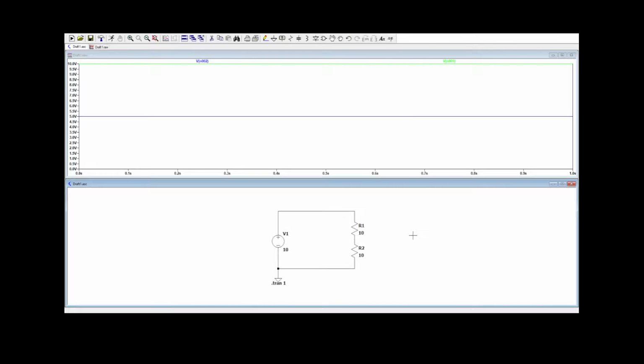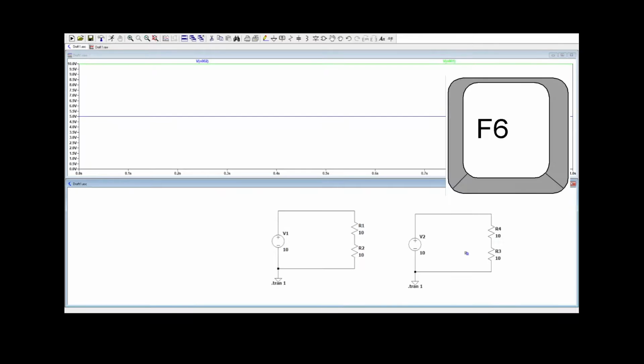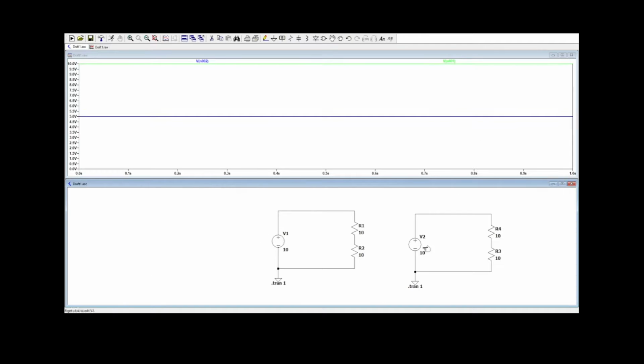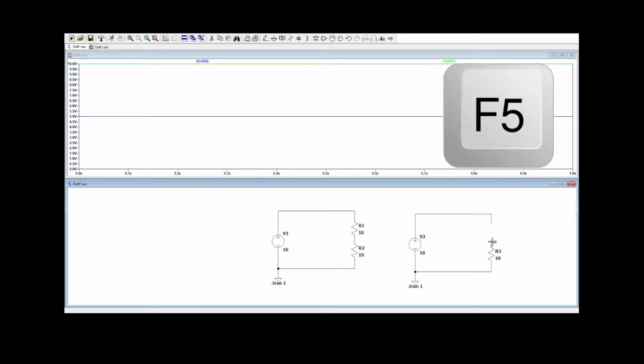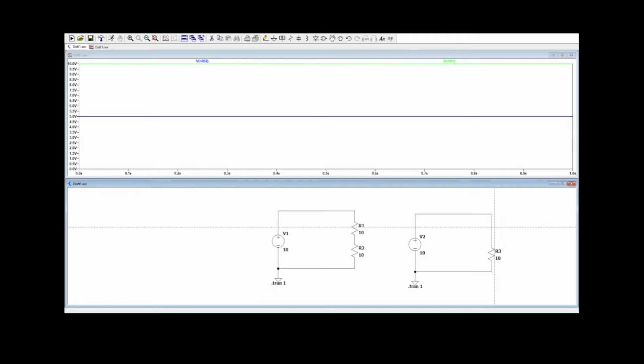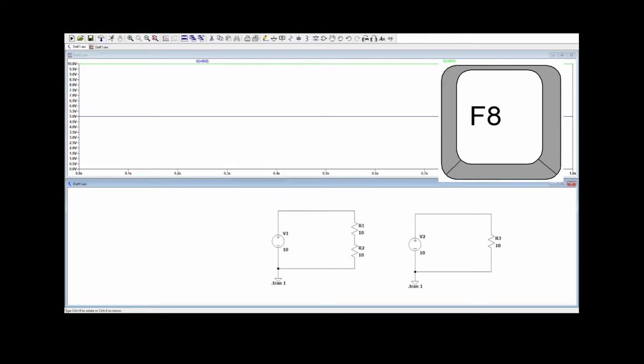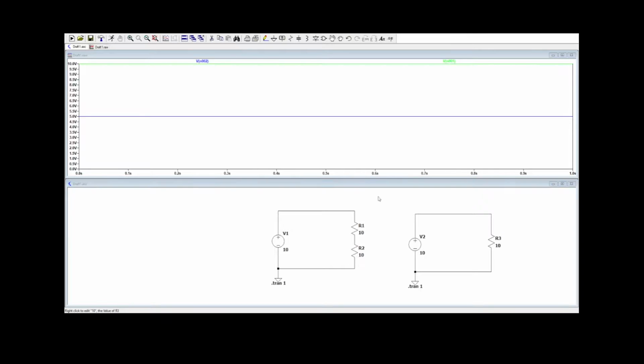So let me just copy this whole circuit. Press F6 for my copy tool. I highlight the circuit and I can just click it wherever I want. I press F5, I cut this away. Press F3 to complete the circuit. I press F8 and I move my resistor up a little bit, and I'll change this to 20.